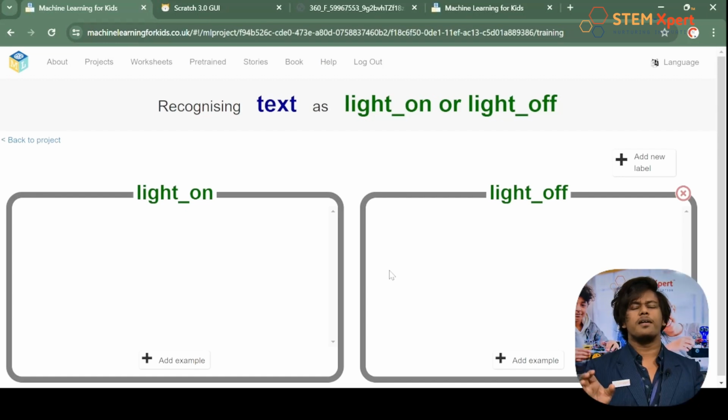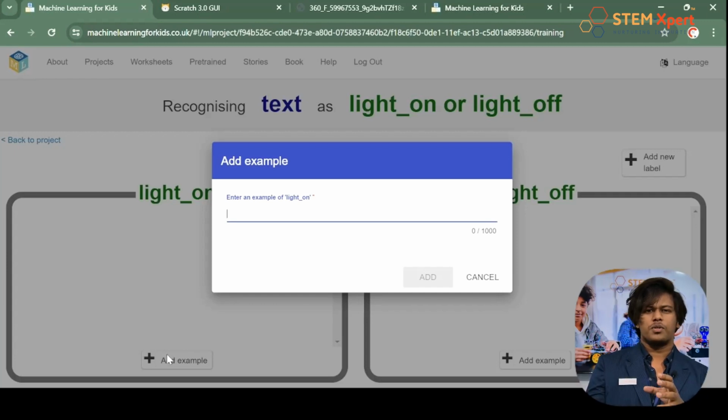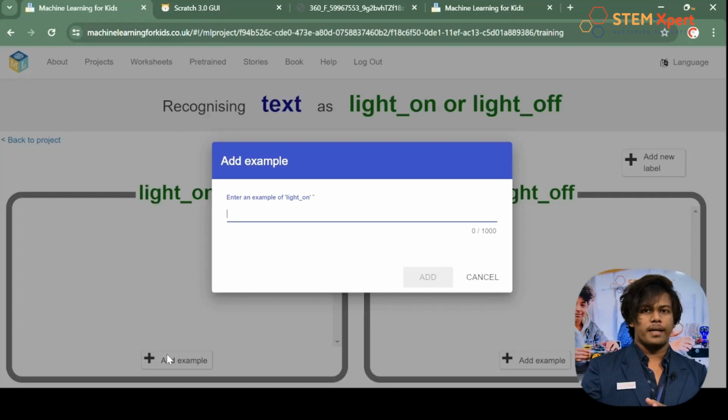The concept here is so simple. Whenever you click on the add example option, here you can type any possible word that could turn on the light. What do you usually say to turn on a light? Yeah, come on, one by one, it's your time. Of course, you're going to say on, right? To turn on the light, you say on, the light on, or turn on the light. So these are the words.